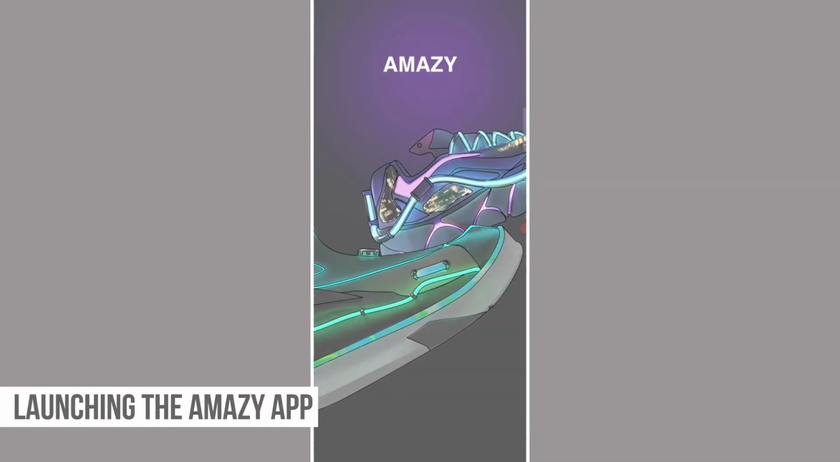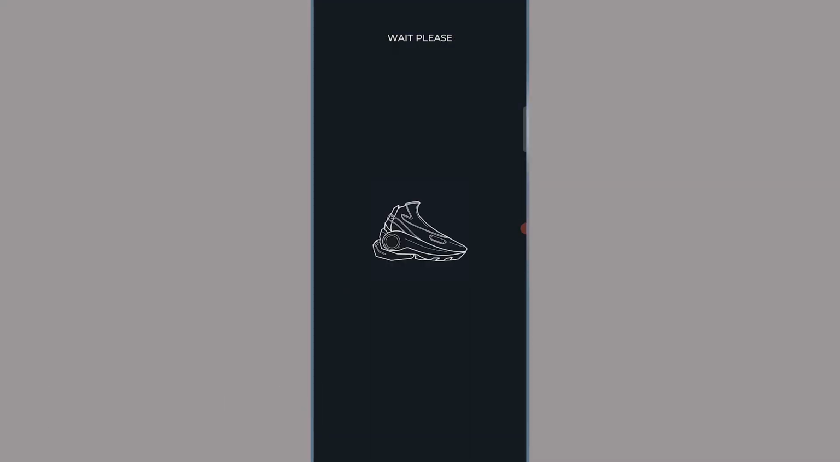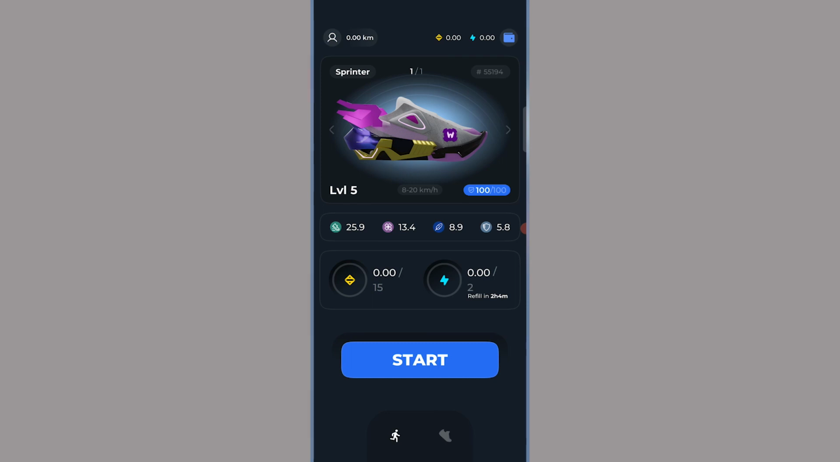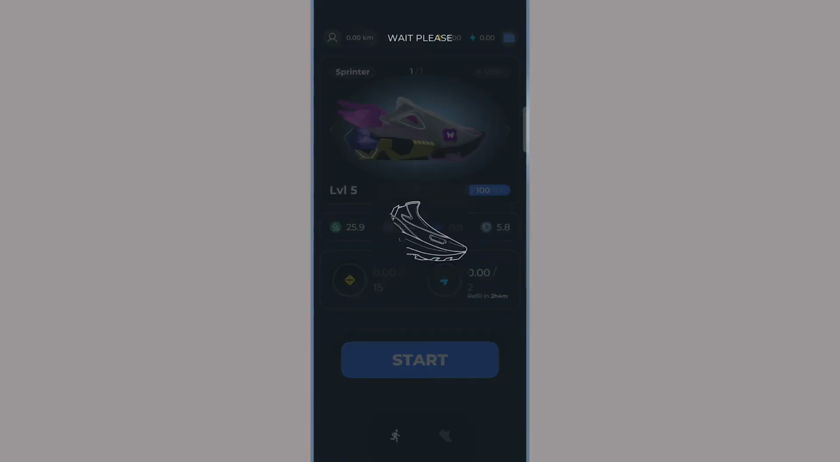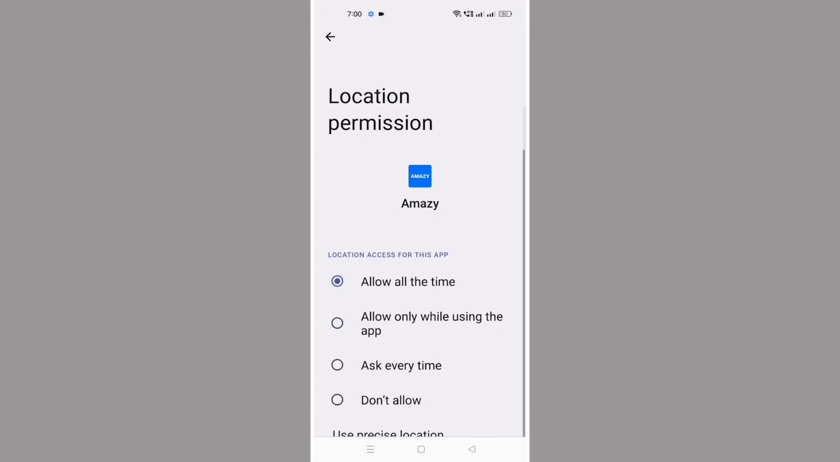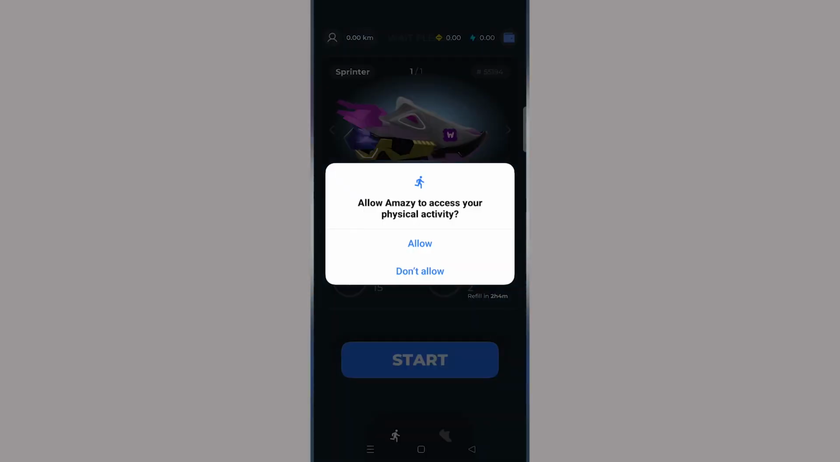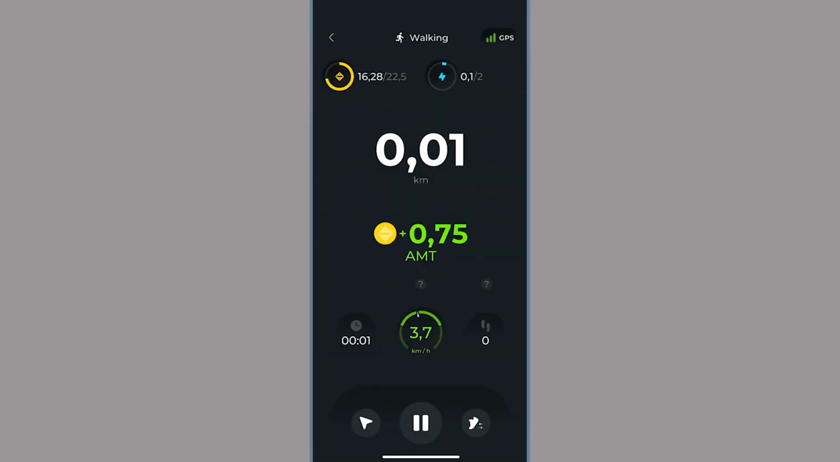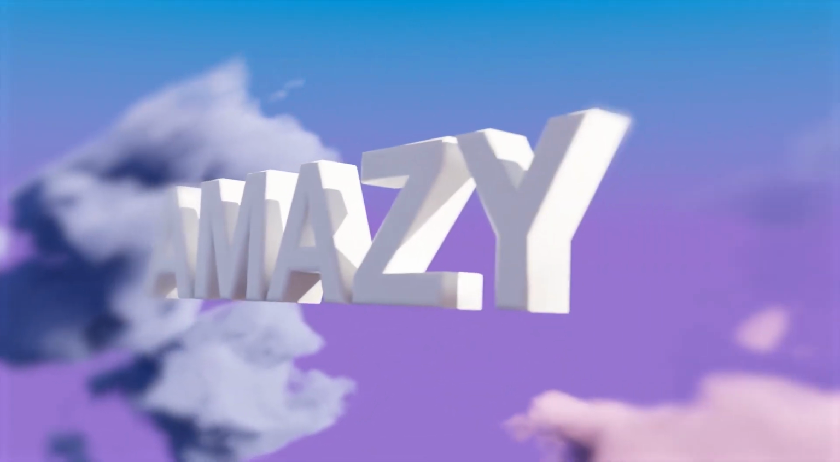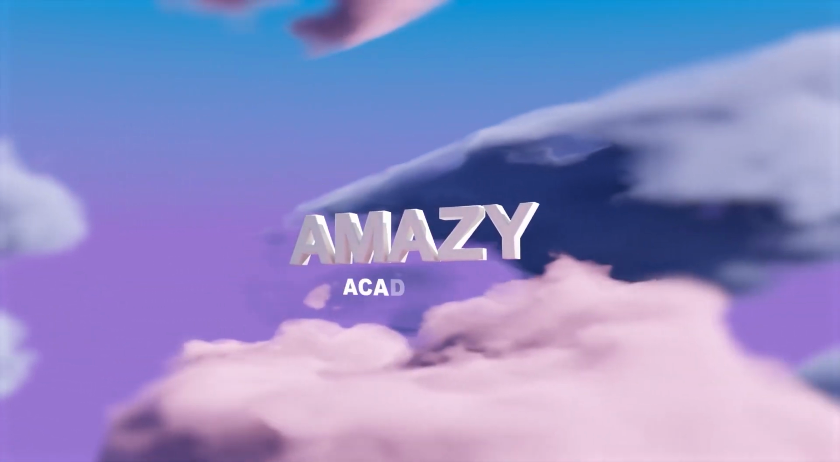Find the app on your home screen. Launch it. After that, we'll be asked to give access to the location services and the GPS sensor on the phone. Choose to allow at any time. After that, on the main screen, press the start button. Wait for 3 seconds and we are ready to go. My congrats, guys. Now you have your first AMAZY NFT sneakers.